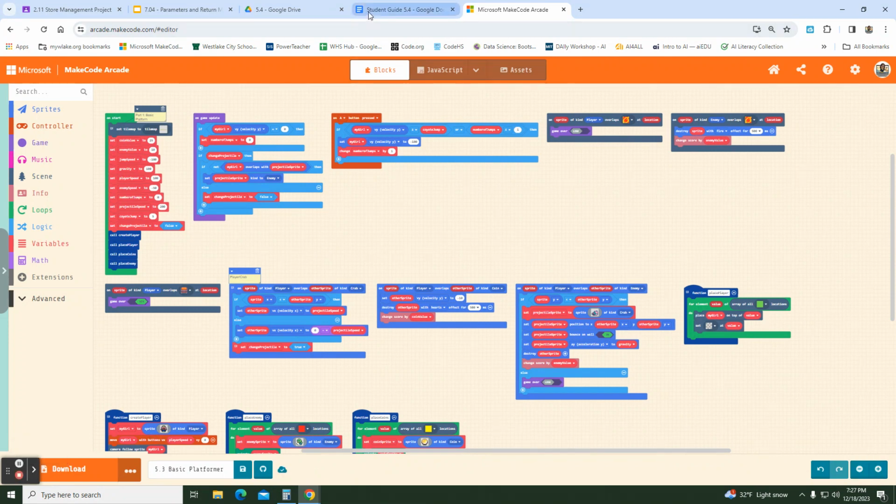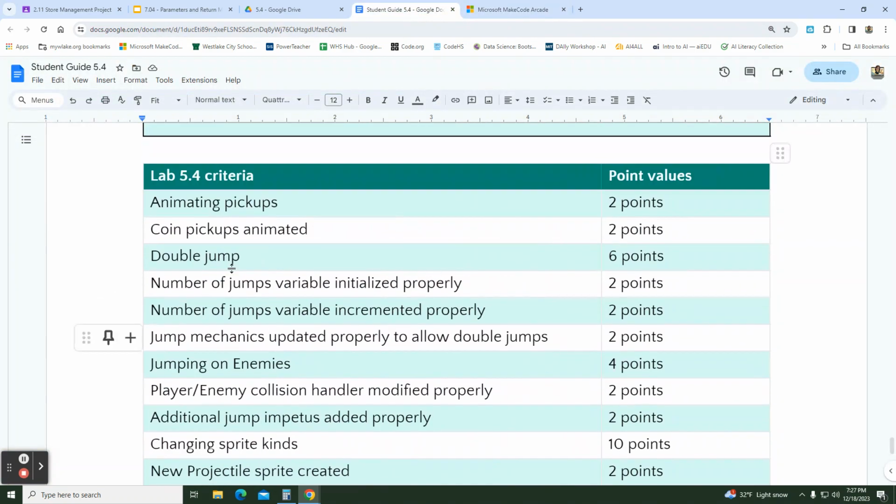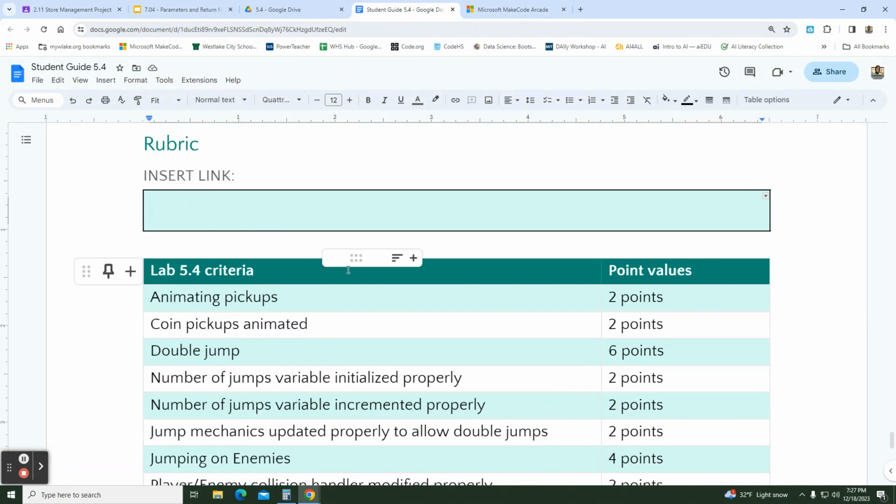So don't forget to share and paste it inside here. And that's it.